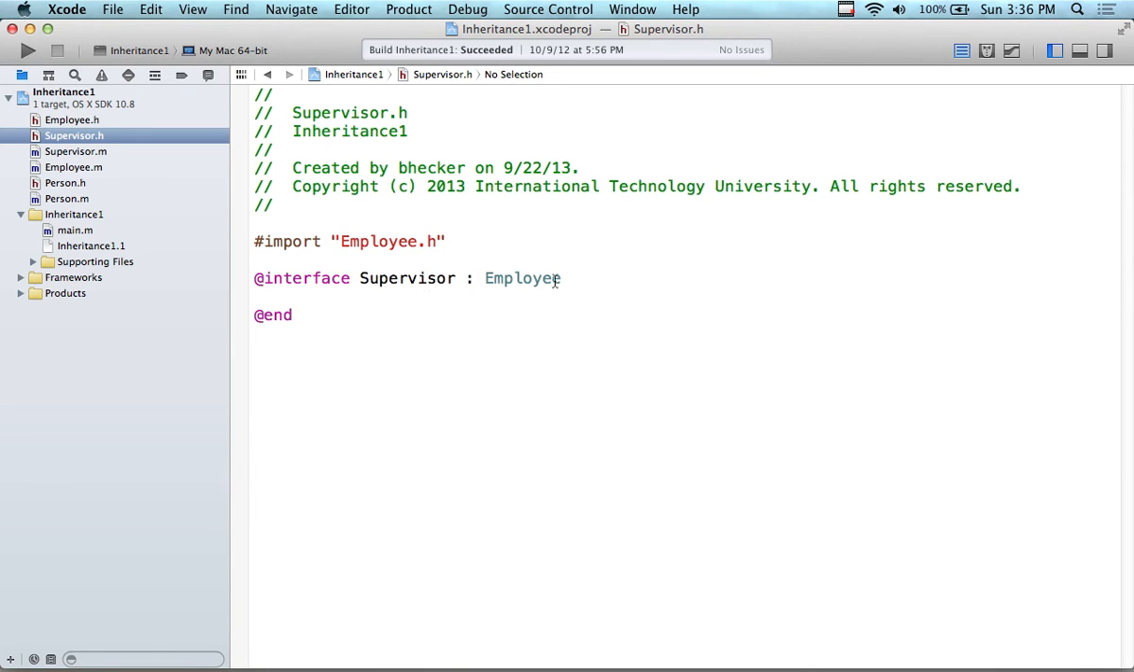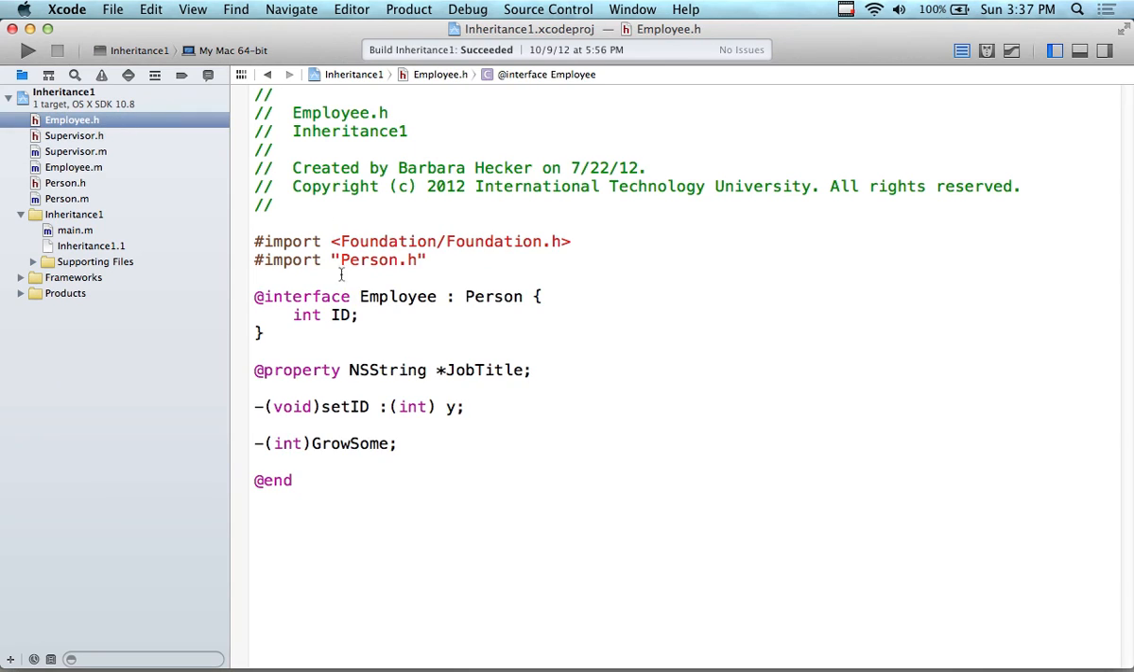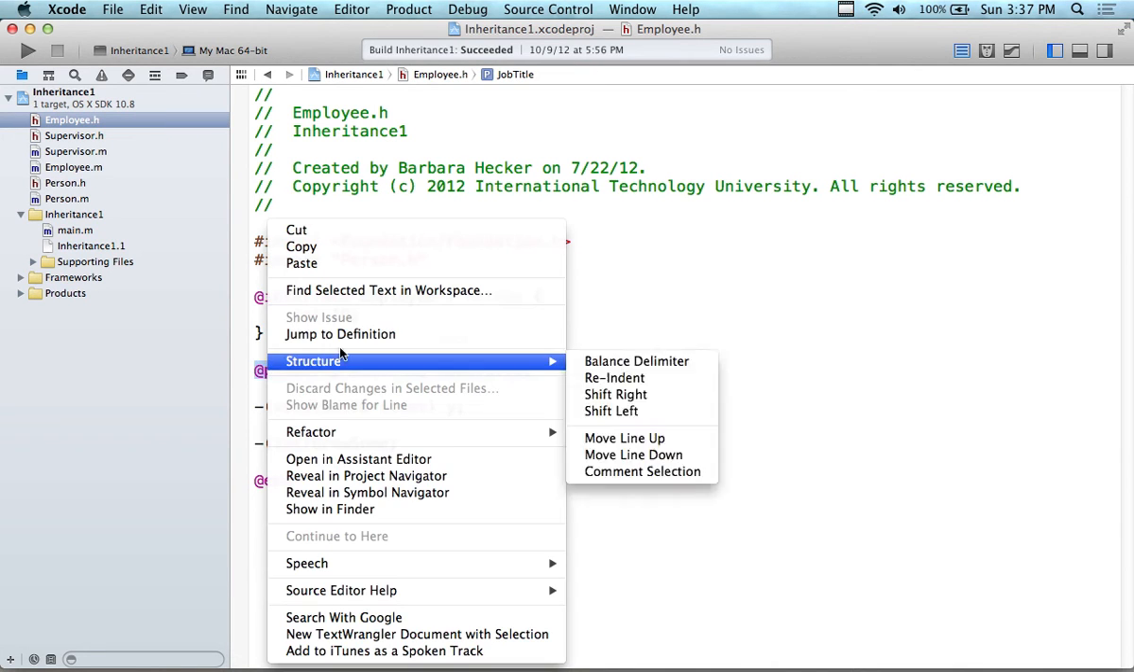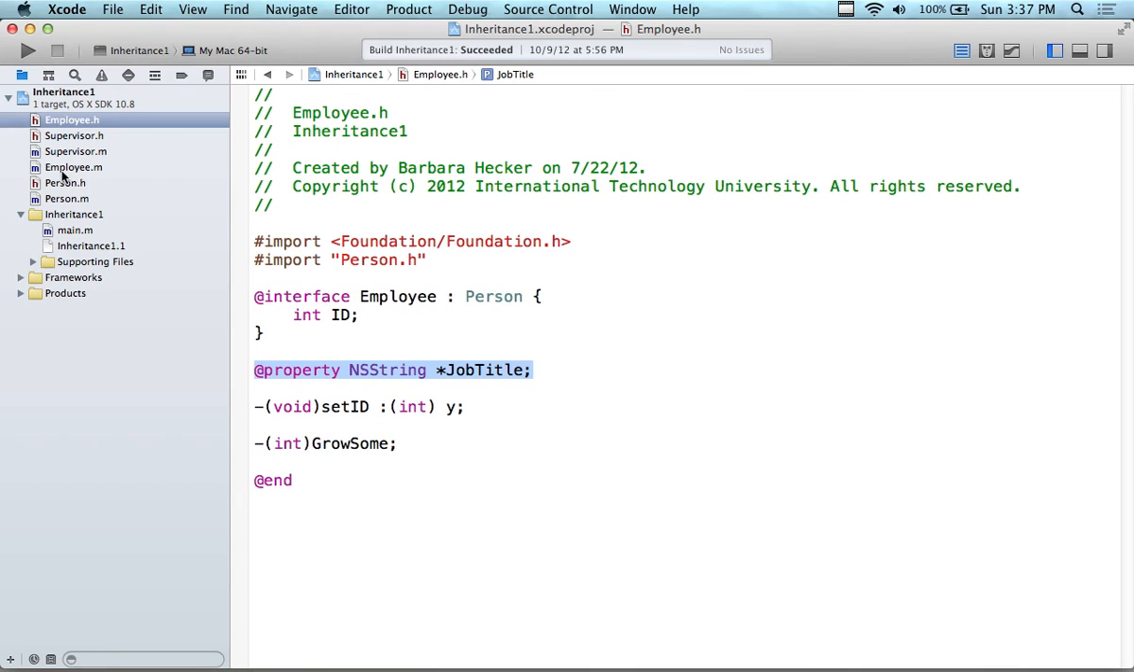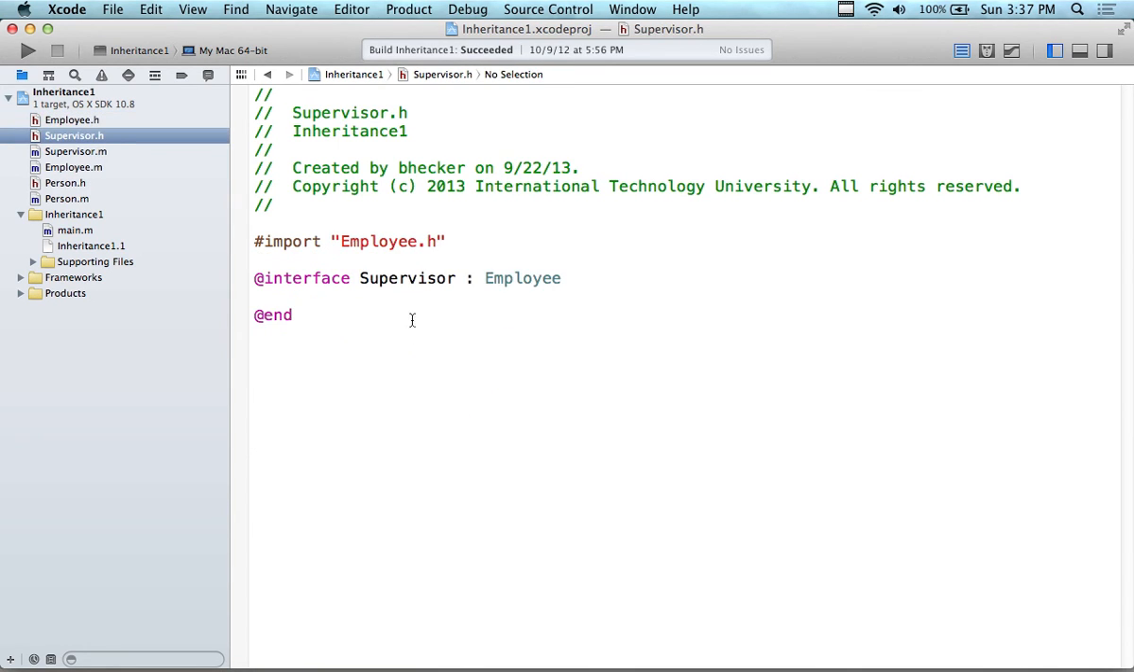And then I have supervisor coming from employee. If I look at employee, I get the same thing coming from person. So if I wanted to, actually, let's just take a look here. Just cut and paste here. We'll give this guy another property.